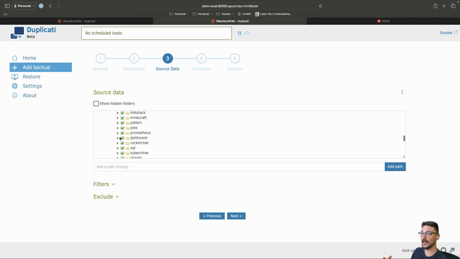And then we also have QBitTorrent. That might have some download stuff. I don't want to back all that up, okay? We'll leave that how it is. And everything else I would like to back up from that Docker directory, so we'll leave that ticked.